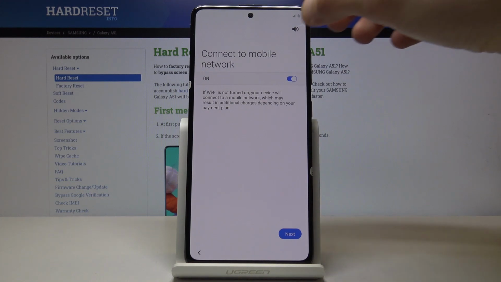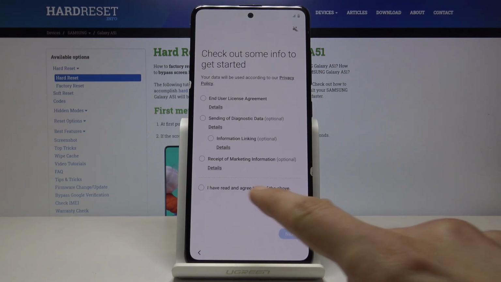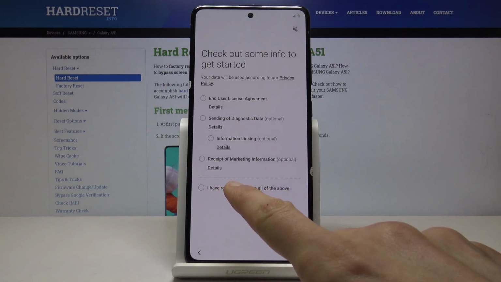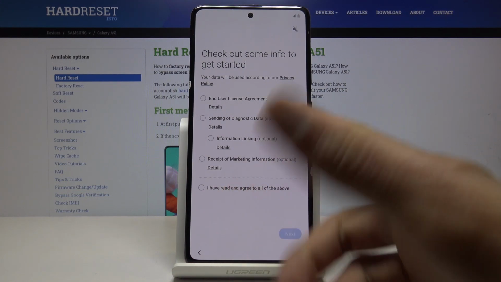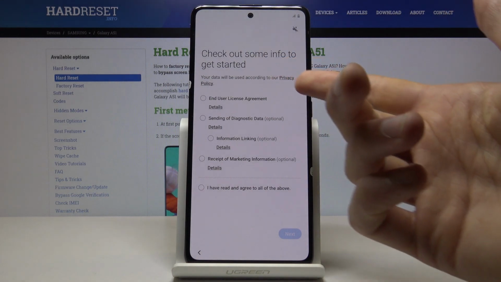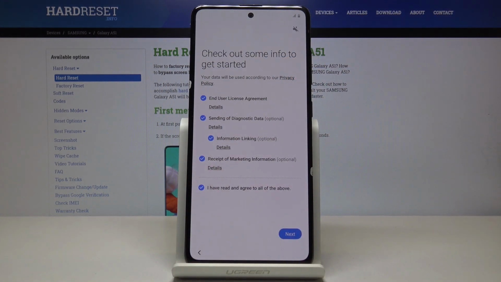And then you got, let's just mute that. Here you get to connect to mobile data, assuming you put in a SIM card. Now you can completely skip that, it won't really change anything. Once you put in a SIM card, it will automatically recognize it, so it doesn't really matter when you put it. So you can just click on next and disregard that. Then you have some info, so basically all the terms of service and user license, blah blah blah. You have to agree to this and then tap on next.